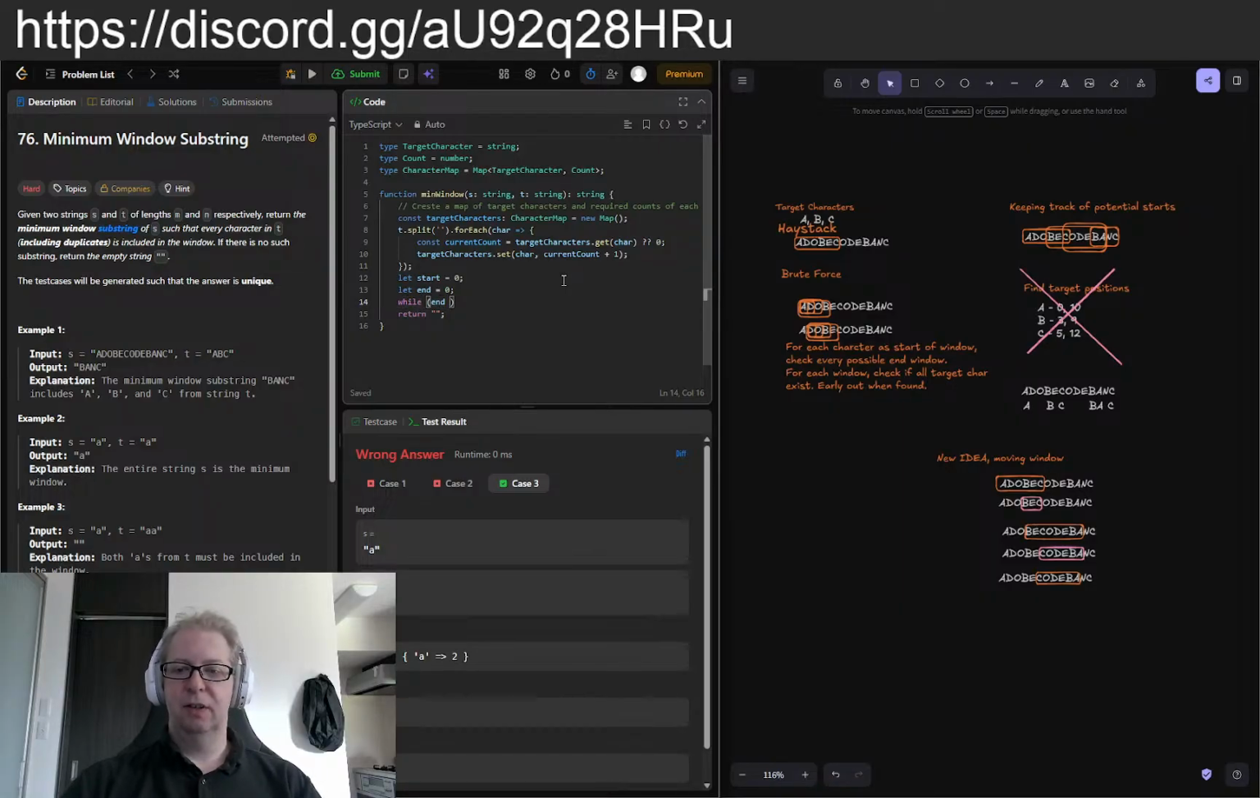For now, let's just do as long as the start is less than stop. I don't know if that's the right condition, but we'll come back to it. Then we also need to keep track of the best substring we found.